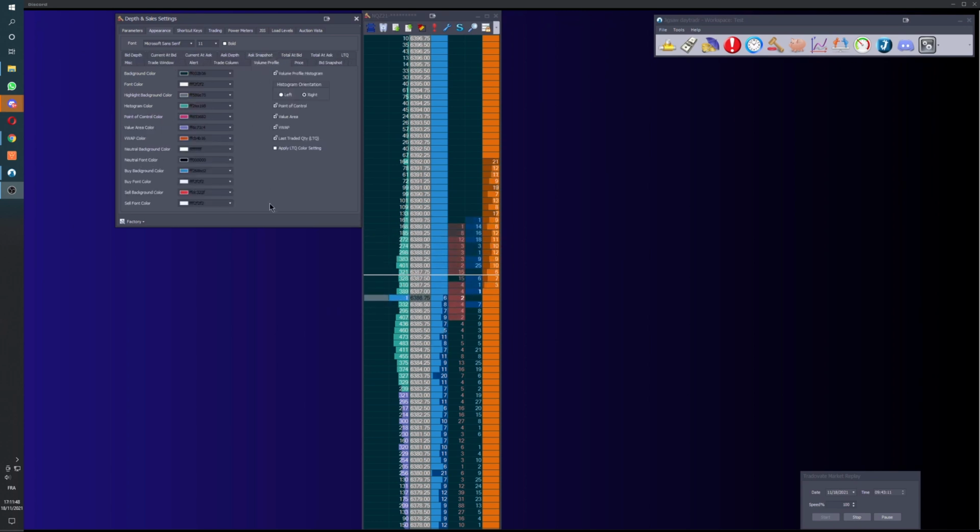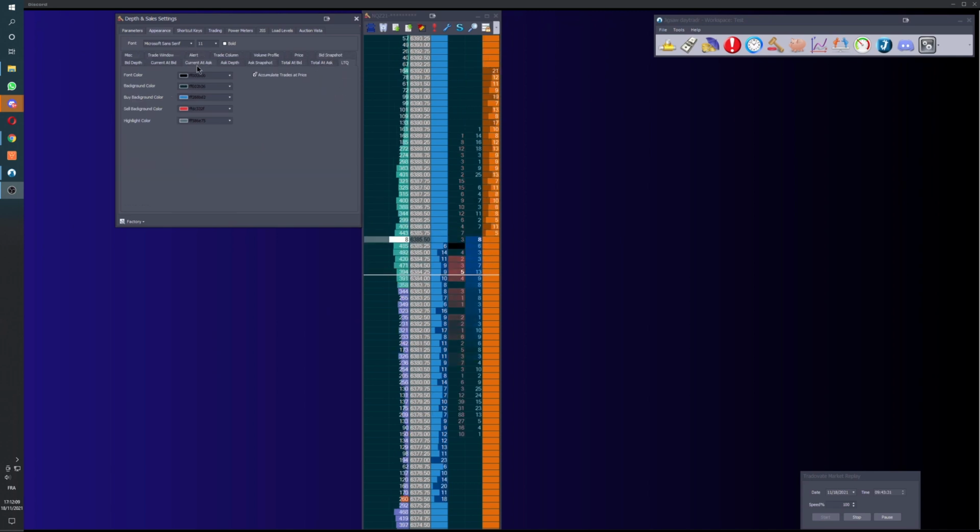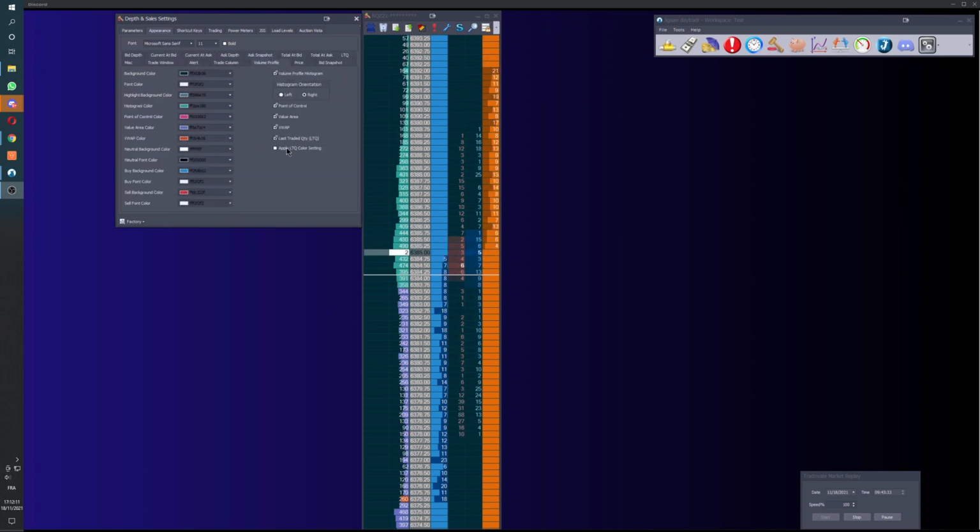One interesting thing about the volume profile as well is they also have the LTQ column, meaning LTQ is part of the column. These colors can be customized within this section down here for neutral and fonts colors. Or if you've already set up your LTQ column a certain way, you can just apply them with this button.